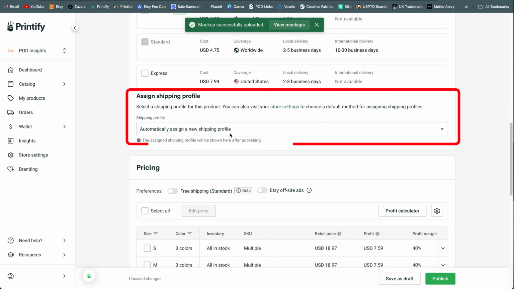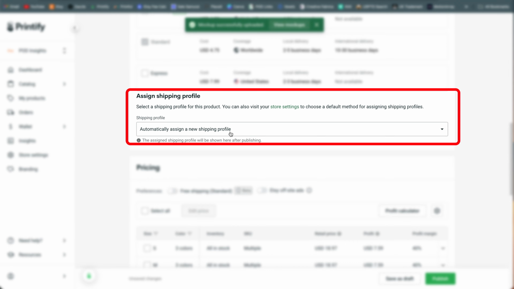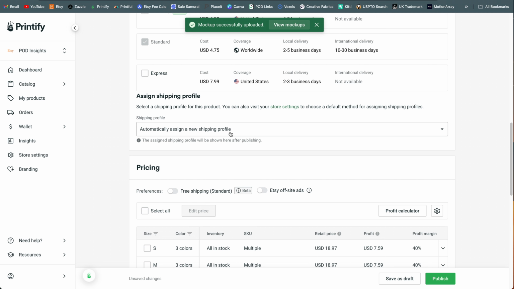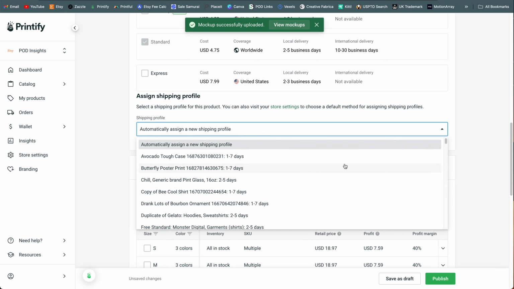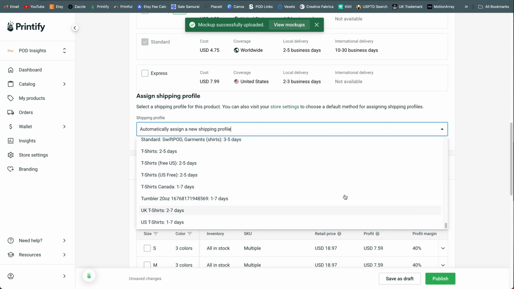Of course, we always still want to make sure we select the shipping profile that we already use for all of our products of this same category, rather than creating a new shipping profile every single time. So you still have to do that. That hasn't changed. I'm going to select my t-shirt shipping profile here.